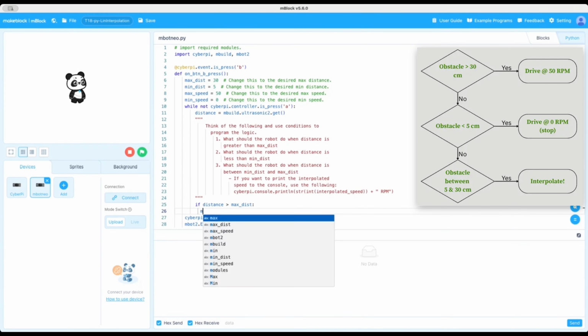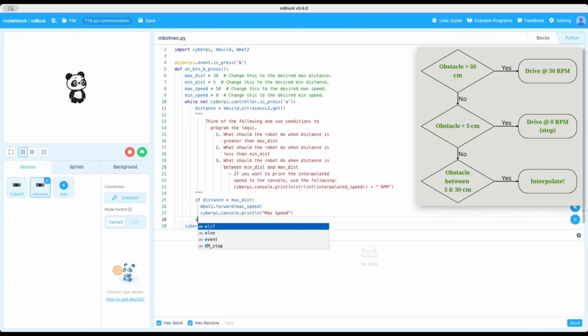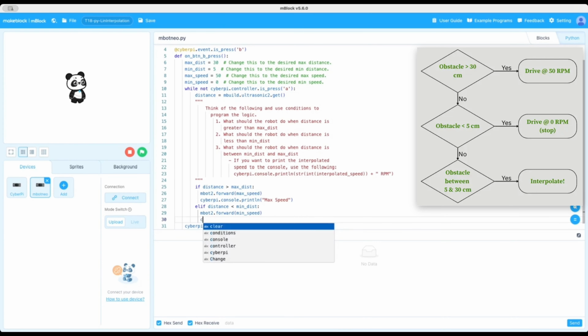So we'll use the mBot2.forward API and give it the max speed as the argument. We will also log this to the CyberPy display using the CyberPy console println function. We will just say max speed here. Else, if the distance was less than min distance, the robot will move forward with min speed. We will also log this to the CyberPy console, and we'll just say min speed for the log message.